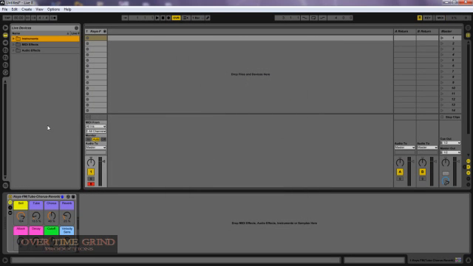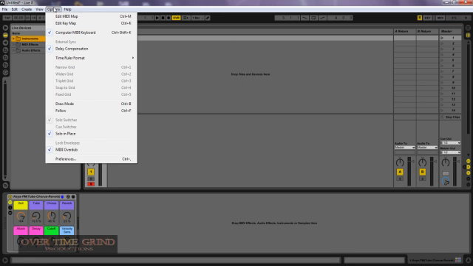And basically, that's the run-in, the basics of the preferences screen of Ableton Live.